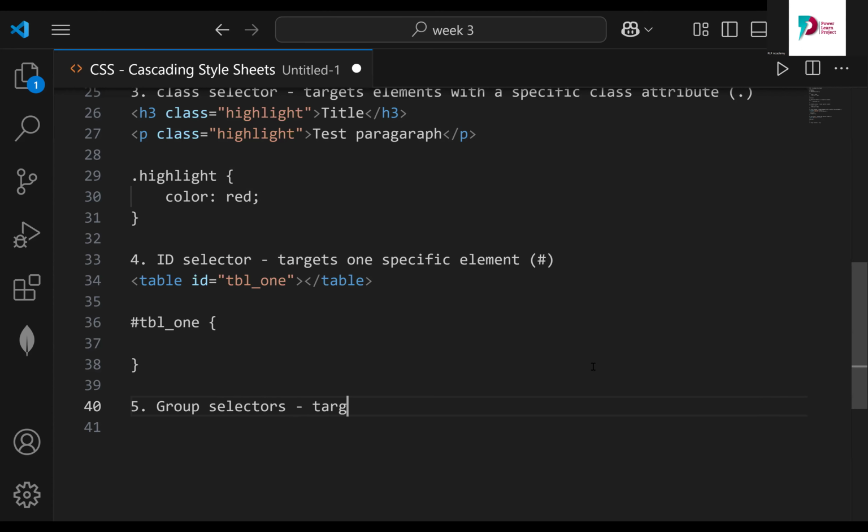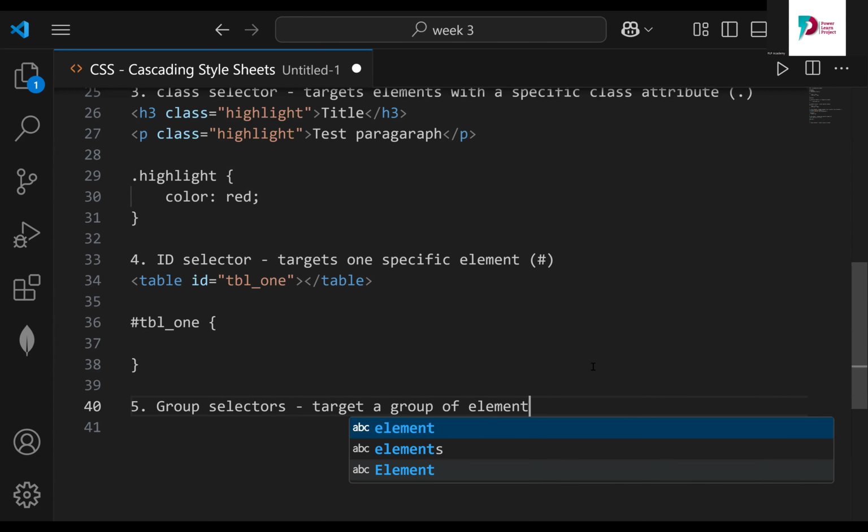So this one targets a group of elements. They can be related or not related, but this one plays the same role as a class. The syntax is the one that is a bit different. So this one, you are targeting a group of elements.